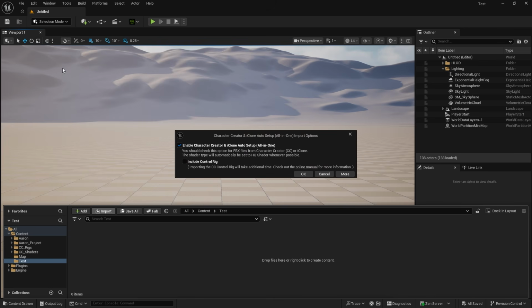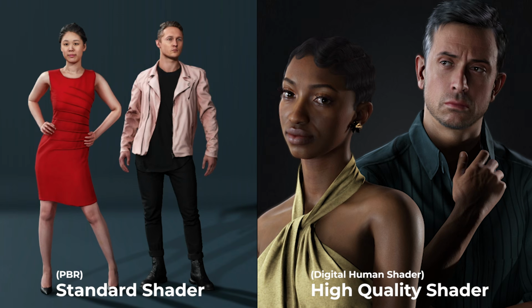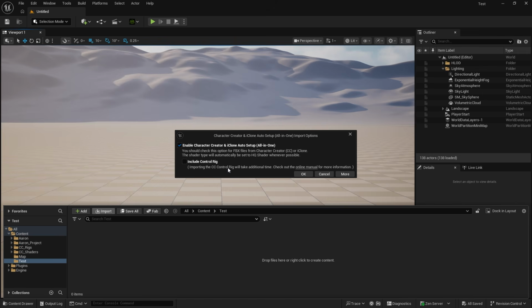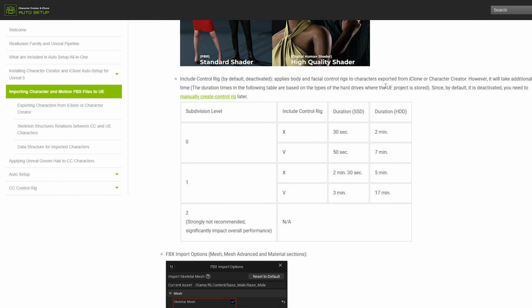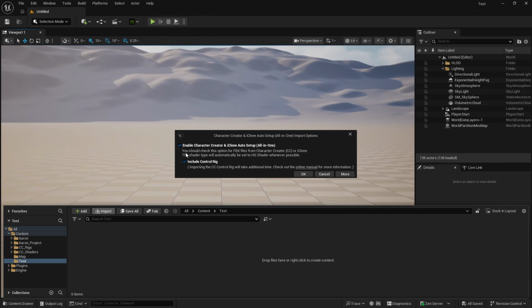A pop-up will appear, informing you that the CC character will automatically switch to the high-quality shader. If your character uses any material other than digital human shader, like PBR shader, the materials will default to the standard shader. Below, you have the option to create the control rig upon import. Since creating the control rig adds to the import time, you can choose whether or not to use it. The manual will help you understand the difference between importing with or without the control rig and characters with varying subdivision levels. In this case, we choose to create control rig, and we'll cover the manual creation of the control rig in this tutorial later.